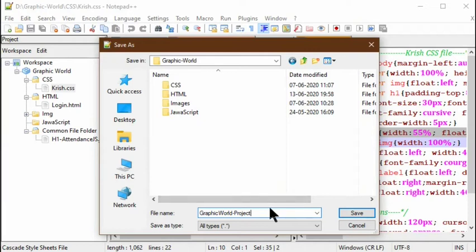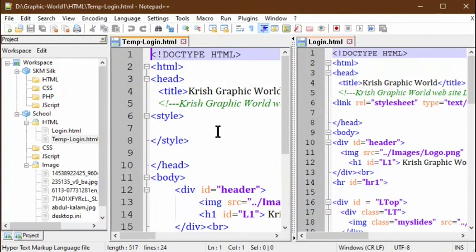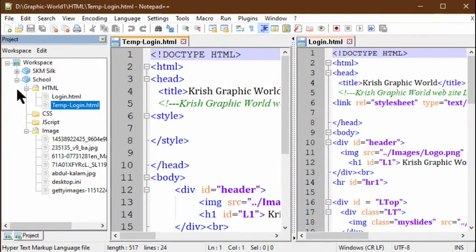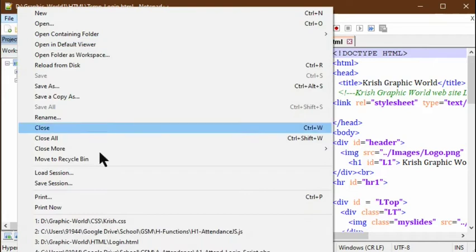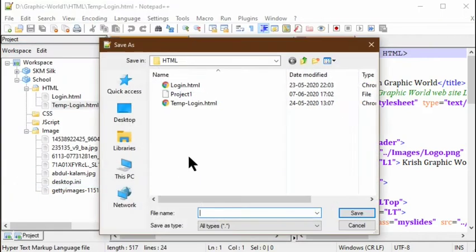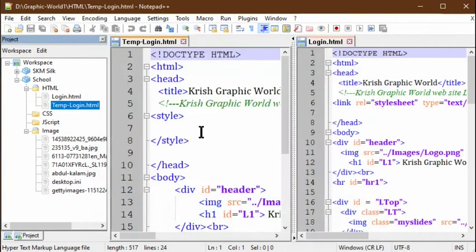I have given the name graphic world project and an extension. You can give any extension name. Now I am giving just npp, for Notepad++, and saving that session in my graphic world folder. In the same way, now I have opened another project, school. In the school project I have opened two files in the two windows. Now I am saving this environment as a session file, again Save Session. I save the session file as school project npp, then I am saving that file.